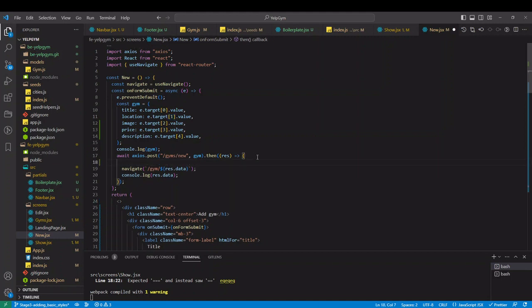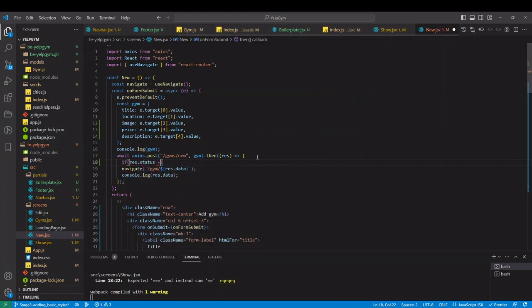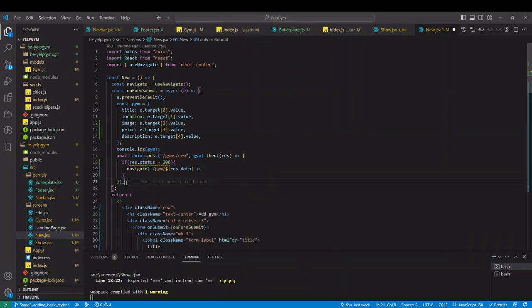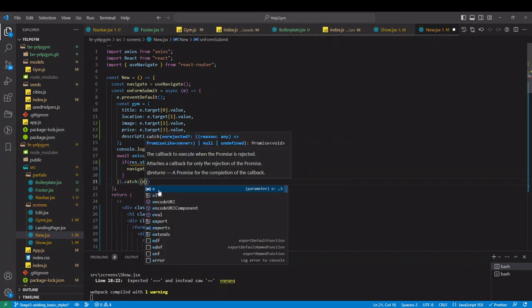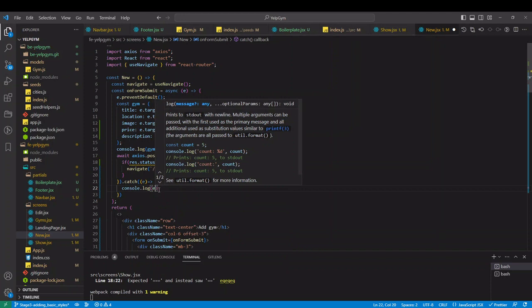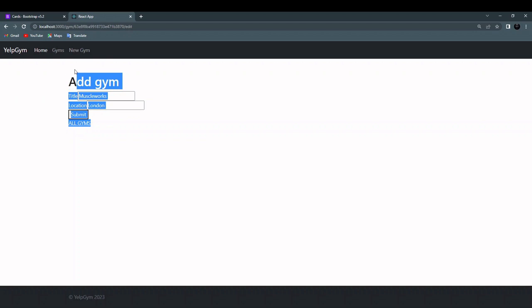Okay, so if response is successful, it answers with 200, then I want to navigate. Here we can just catch error. Just console log, instead something goes wrong. So let's edit our edit route that's even still saying YelpGym.